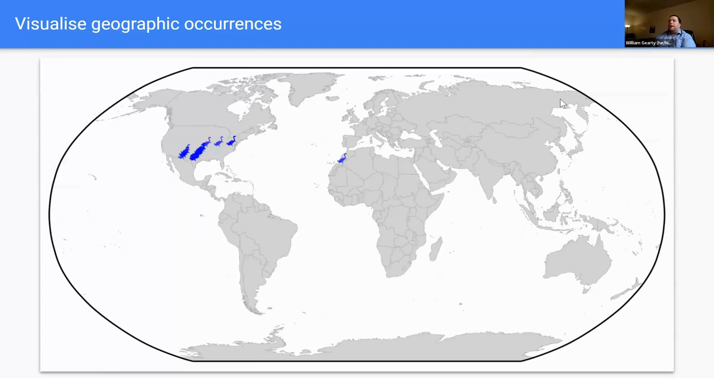You can also, again, replace data points one for one with silhouettes, but in this case, in a geographic context. And so in this case, we have paleogeographic occurrences of this Permian tetrapod, and we've replaced those points with little silhouettes of that tetrapod to perhaps make it more visually appealing to the end user.